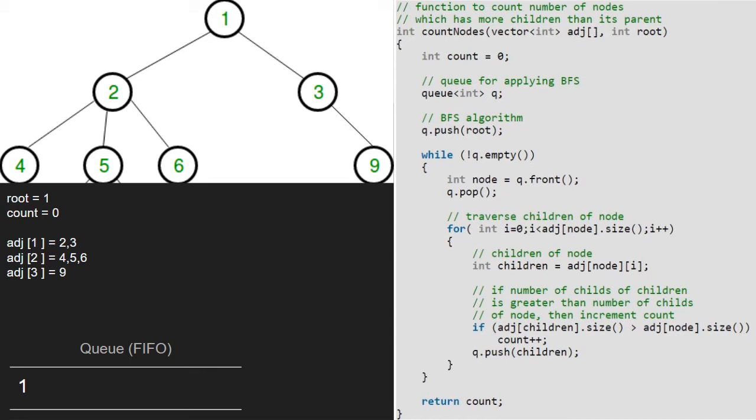Since the queue is not empty, we enter the while loop and take a node which points to the queue's front, so node will point to 1. Next, we pop 1 from the queue. Now, we run a for loop from 0 to the size of the adjacency list of 1, which is 2. Next, we take a children variable which will store the child nodes of 1. So, first, children will be 2 as 2 is the first child of 1.